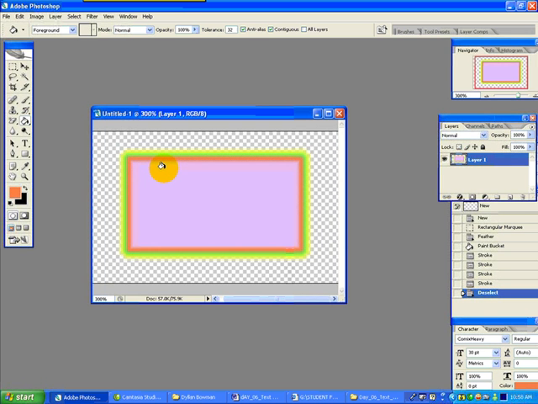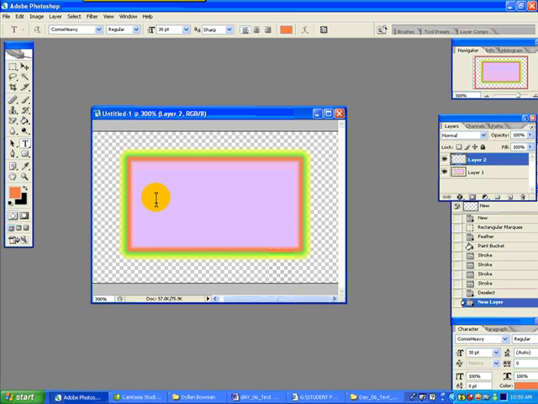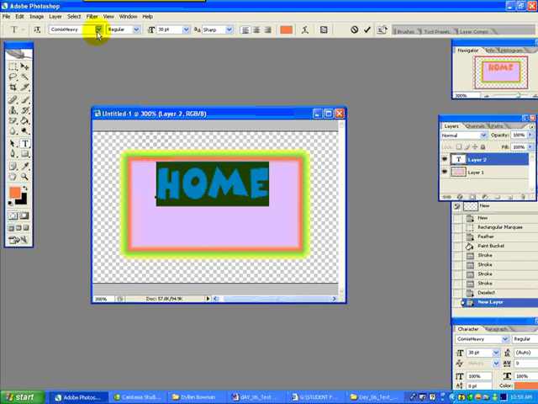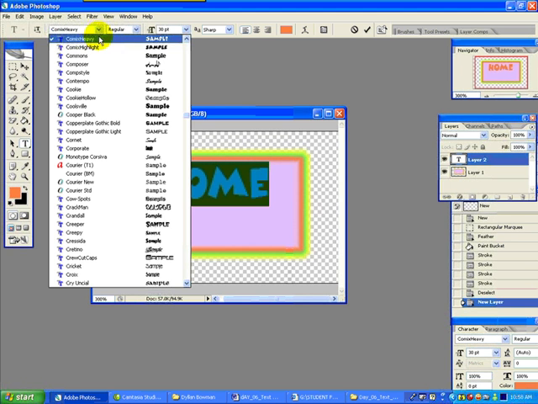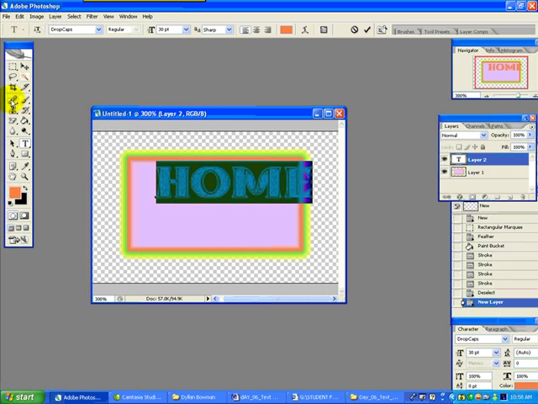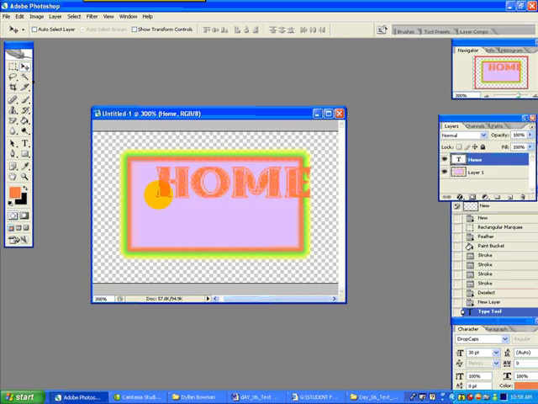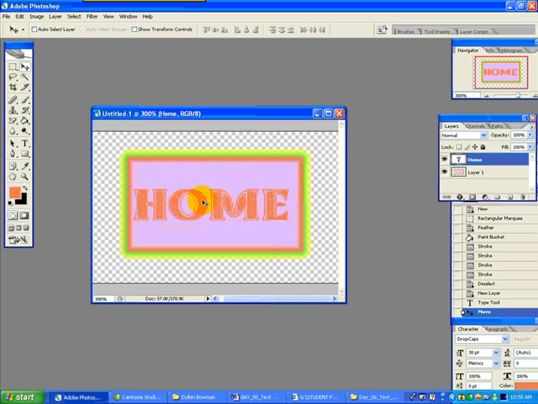Now I'm going to put text on, and I'm going to put a new layer. And I'm going to make that my text layer. Good idea in Photoshop, always do everything new on a different layer. And mine's going to say home. I'm kind of sick of this text now, so I'm going to change it. Anything look good? Okay. And then move it into position.